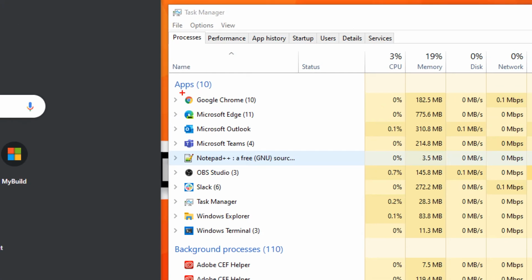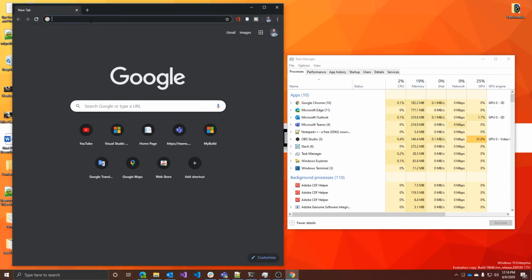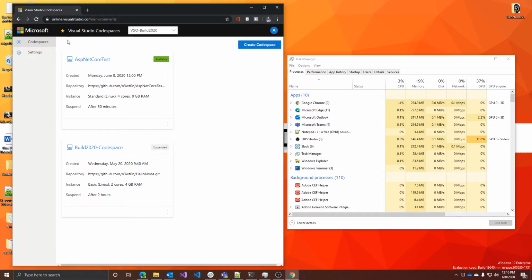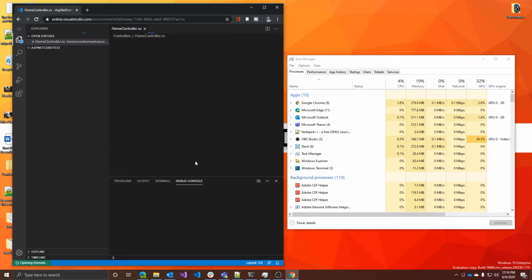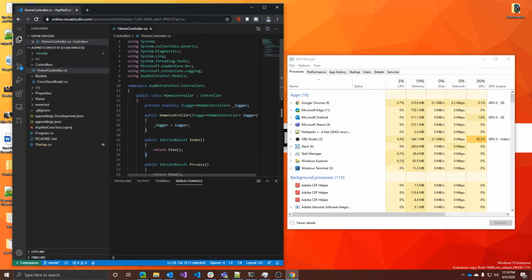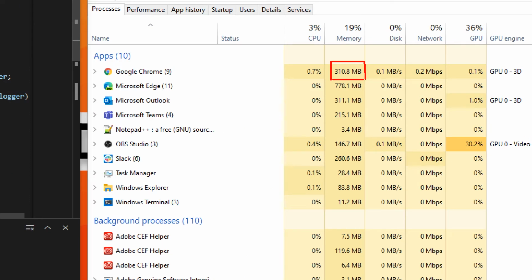On Chrome instead, the max memory usage was about 420 megabytes, with an empty Chrome using about 180 megabytes, so with an overhead of about 240 megabytes for Codespaces.